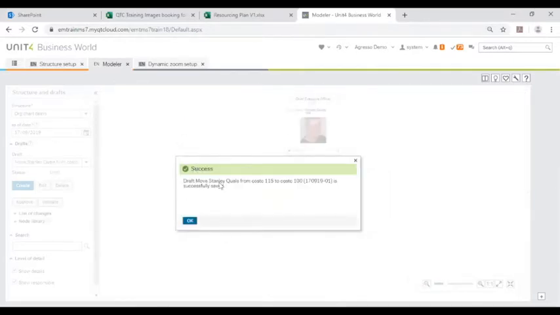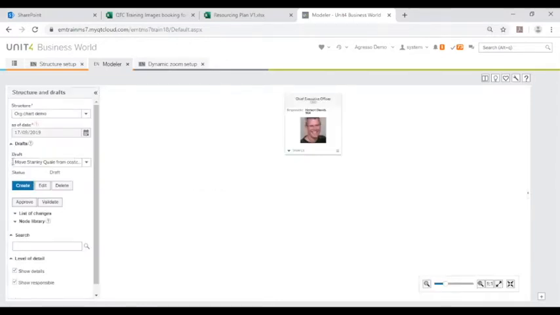Success. It's draft. It's moved Stanley Quayle from cost center 115 to cost center 100. And it shows the actual draft number there. So that's good. We have got that, and you can see the draft is there. You do have the opportunity to edit if you want, or delete it. And what we're going to do, we're going to make that change and then validate it and then approve it. So we'll talk about the approval status in a moment.